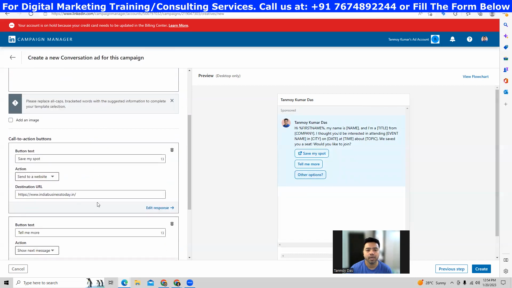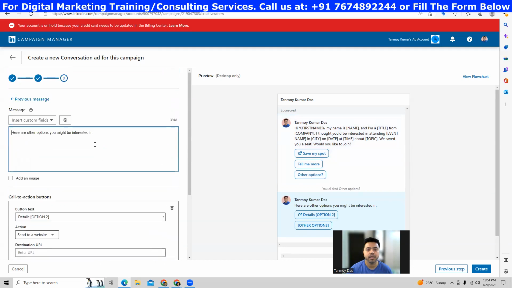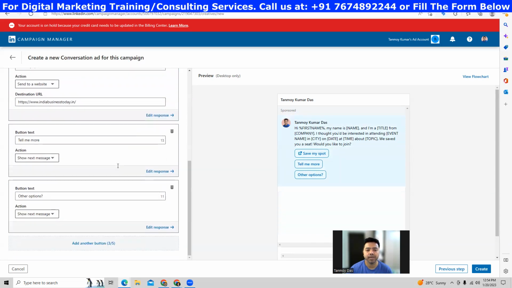Similarly, the third one, other options. If you want to write about other options which they have, which you can customize in the message, you can go to edit response and give the other options which you have. In this manner, guys, we can customize the whole conversation ad one by one and then create the whole ad out.